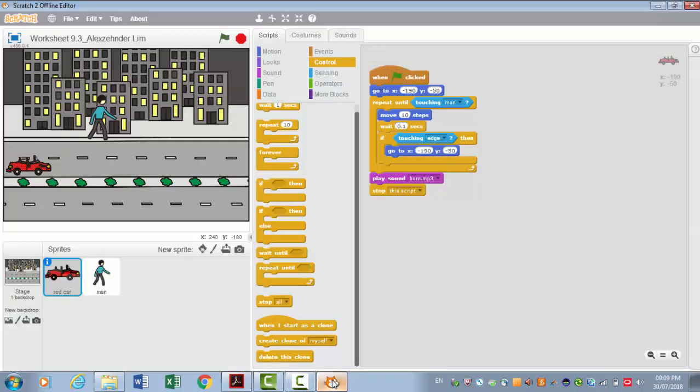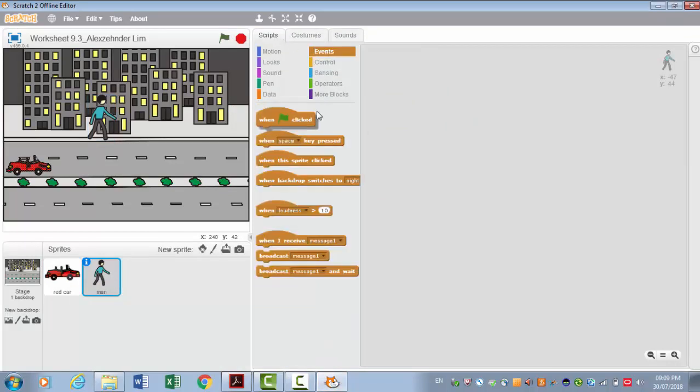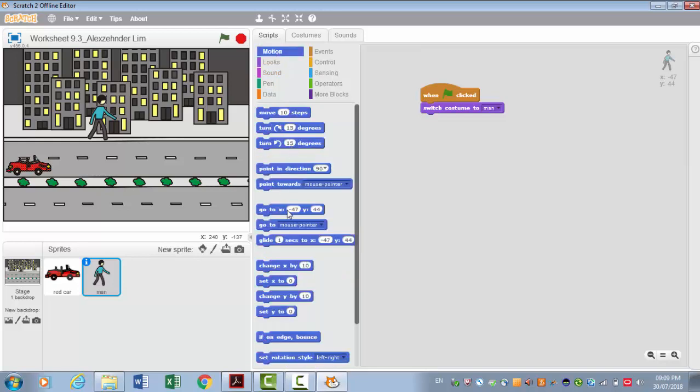So let's go to the character of the man. Under scripts, as always, start with when green flag is clicked. So I need to initialize the costume of the man. So switch to the man first. Next, I need to initialize the position of the man. So go to motion. This position is about 209 and 9. So let's check this location.